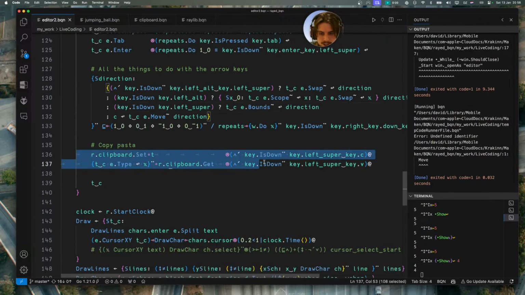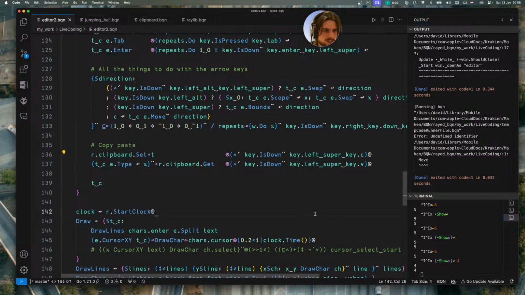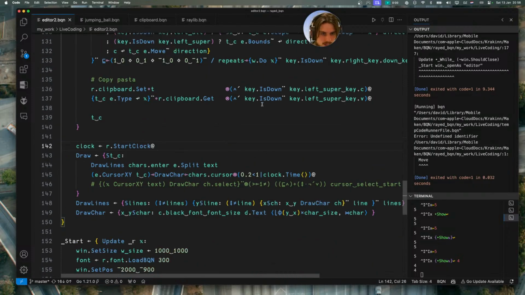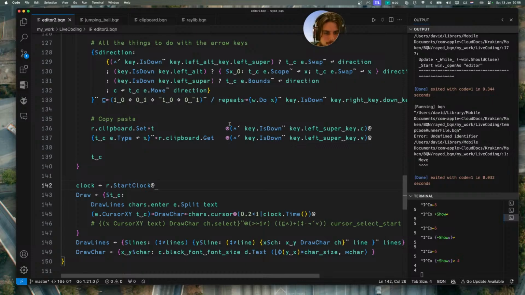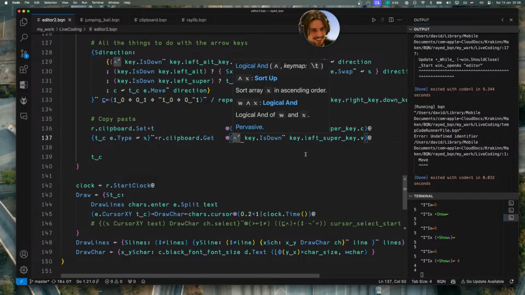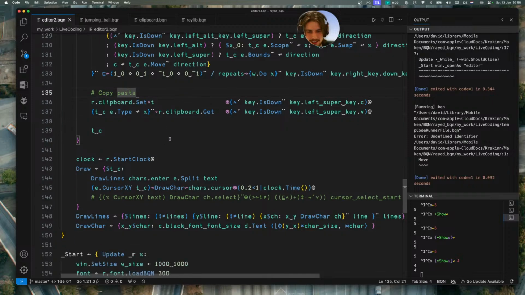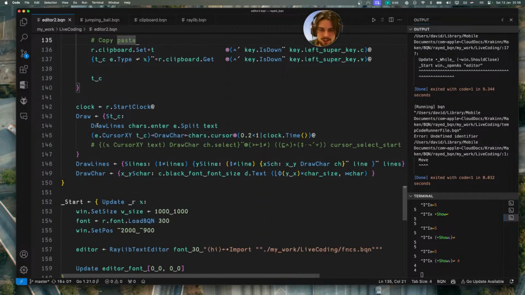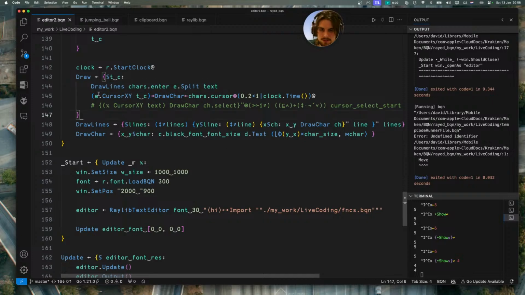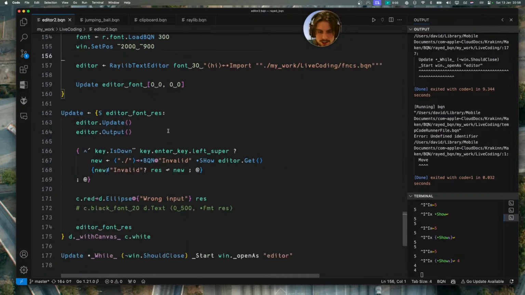Yeah, and then this is the copy paste with this key down, control or command C, command V. Or yeah, this wouldn't work on Windows. So there should be a Windows version or something, if this is going to be more public. Normally what I do is down left or is down C, but in BQN you just do is down on both of them, and then are they all true? That's lovely. And then setting and getting, then drawing, which is also specific to RaylibBQN. So let's be done there, and that is, I think, it.